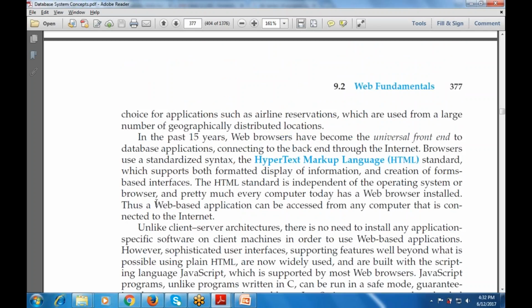So the browser uses a standardized syntax or language known as HTML, Hypertext Markup Language, that supports both formatted display as well as unformatted display. That may also be the case of the operating system, which is an independent procedure that is one part of the browser, and it works with any other computer very easily. All computers today have a web browser installed. Therefore, a web application or web-based application can be accessed from any computer that is connected to the internet.